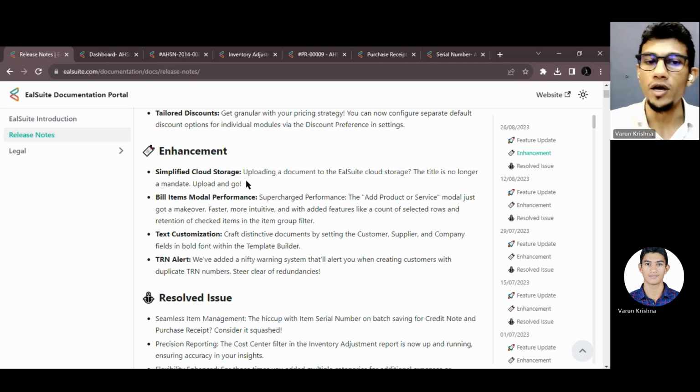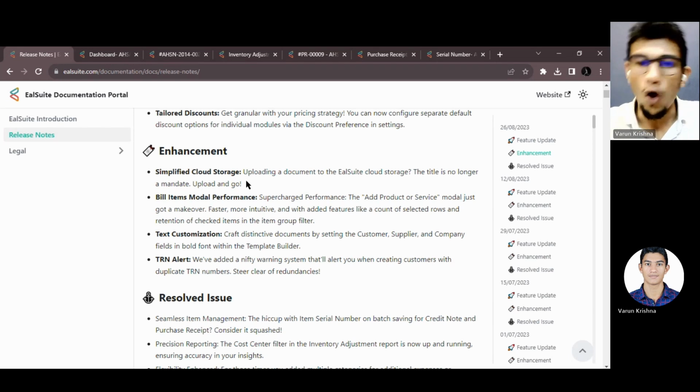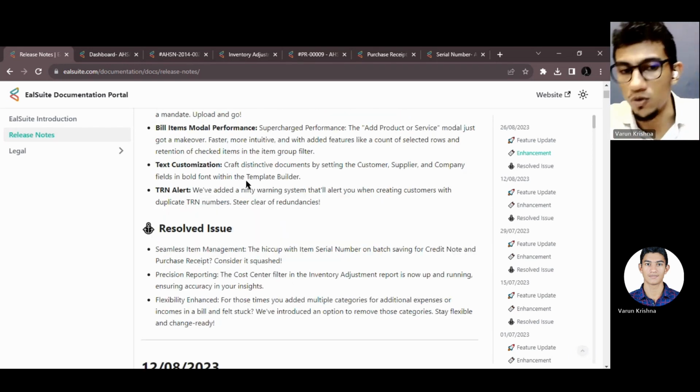Then the TRN alert. I told you earlier we were having this validation for customers with the same name. Right now, they have introduced TRN alerts, that is the validation, or a kind of a warning message, for customers if you're trying to create with the same TRN itself. You can either cancel it, change the value of the TRN, your tax code, or you can simply continue as well. It's up to you.